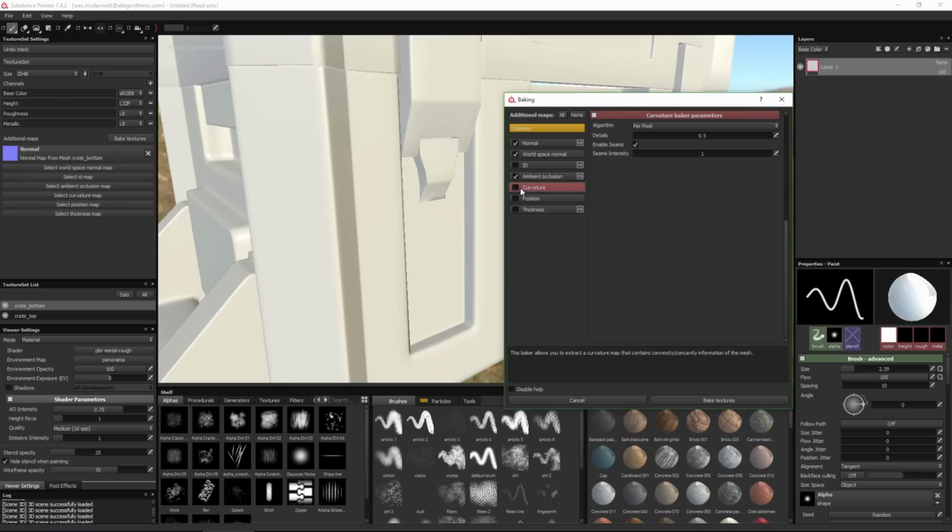Next up is our curvature. Here we'll just enable this guy, and we have our details control. This is basically like an intensity value. You also have the ability to enable seams on the curvature map. So if you need to remove this, you can just uncheck this, and this controls the intensity of the seams on the map.